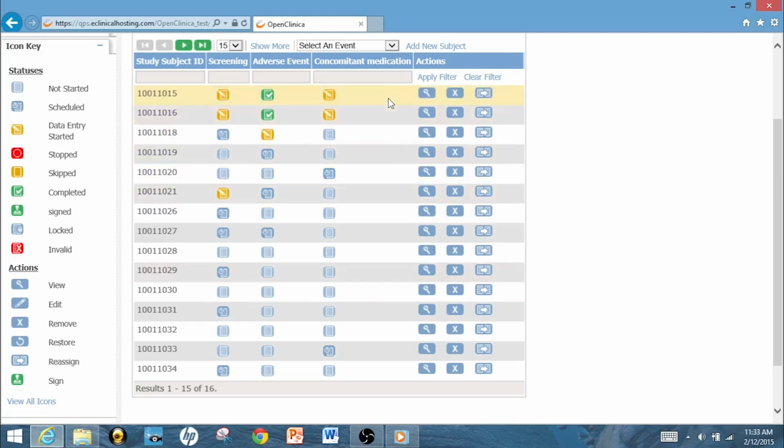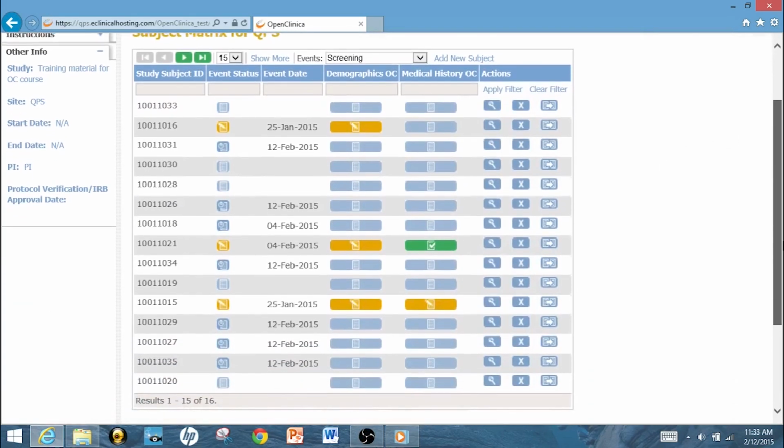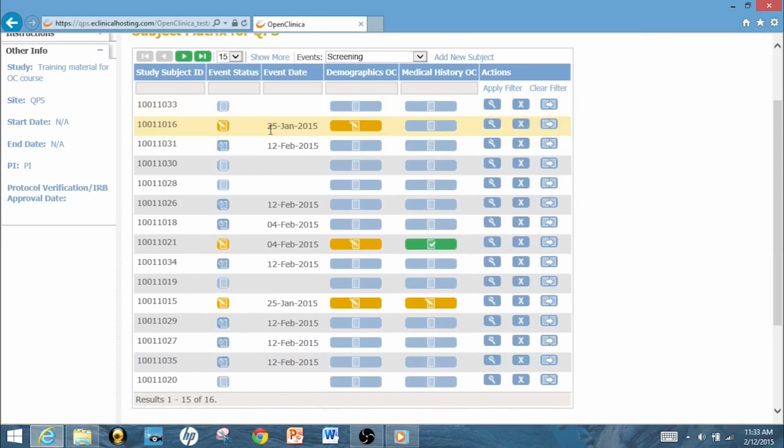Here we are back at the standard subject matrix, and I want to go up here now. I want to go to select an event. I click on that, and let's go to screening. Alright, we see we're now organized differently. Here's the subject ID, and across the top we see the CRFs for the screening event. And there are two CRFs within the screening event. We have the demographic CRF and the medical history.